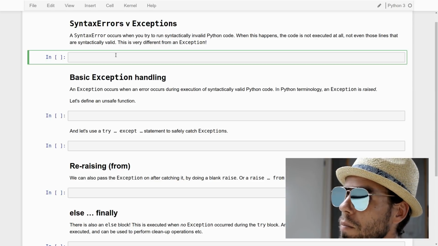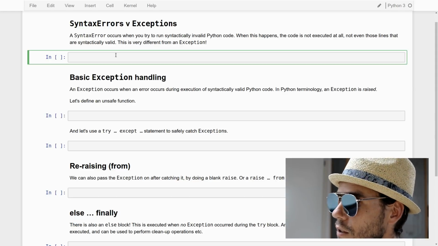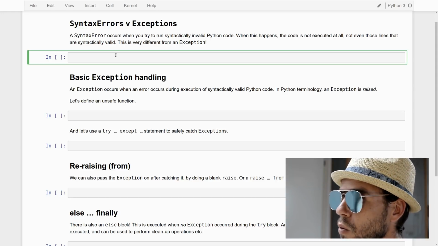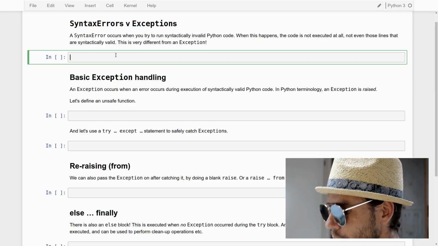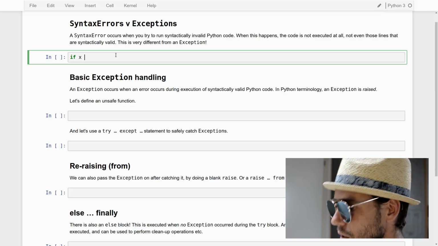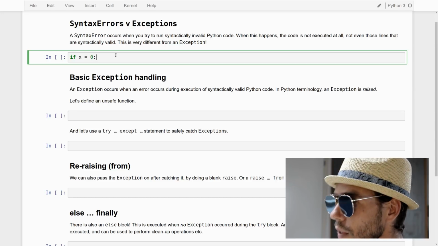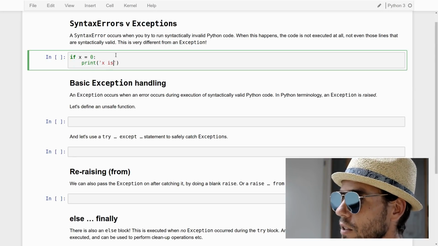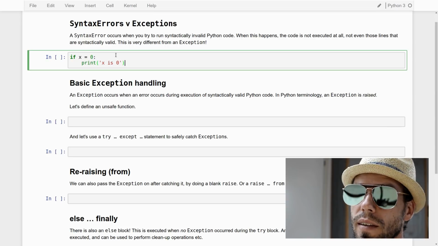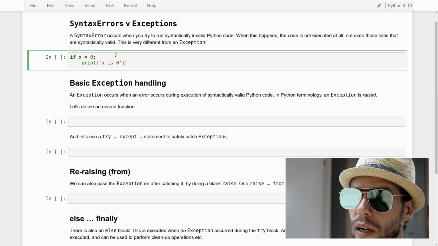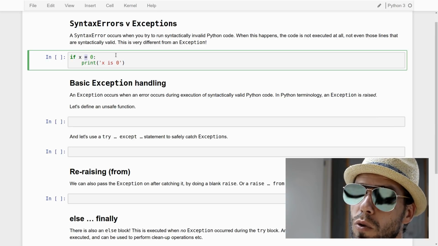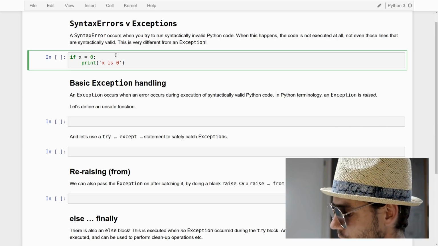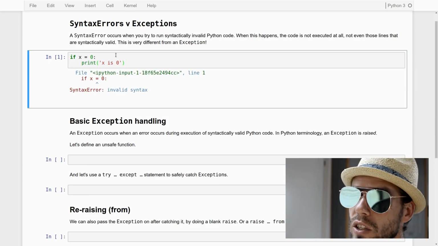If you have a Python script, you can get two kinds of error messages, basically syntax errors and exceptions. A syntax error is what you get when you write a script, but it's actually not syntactically valid Python. So if I say if x = 0, print x is 0, this is not syntactically valid Python. It's close, but it's not quite valid, because I'm using a single equal sign here, whereas of course it should be a double equal sign. So if I try to run this, I get a syntax error.